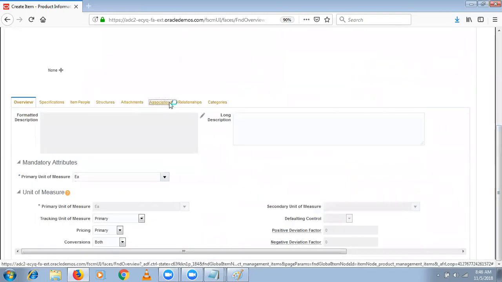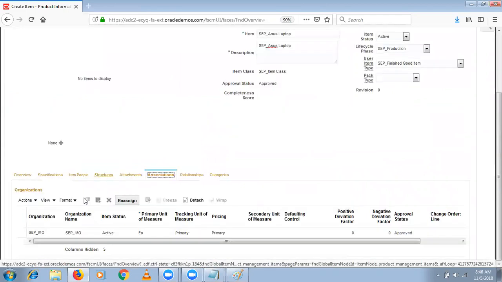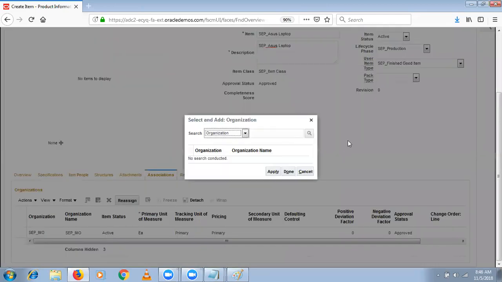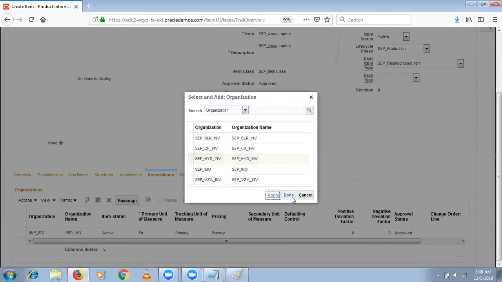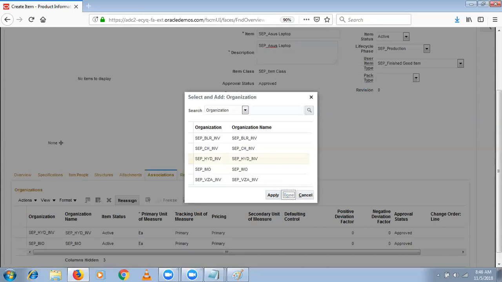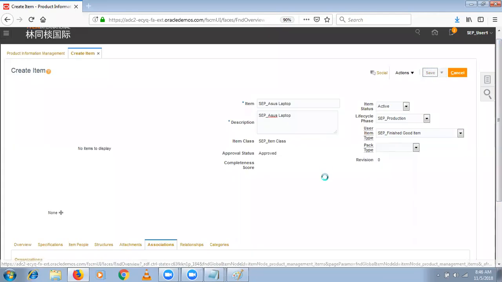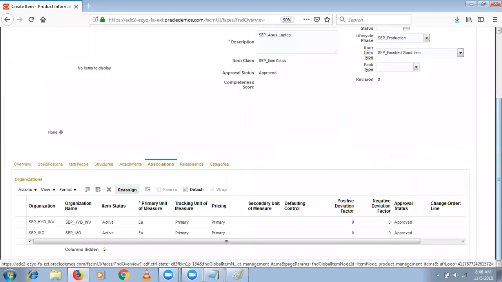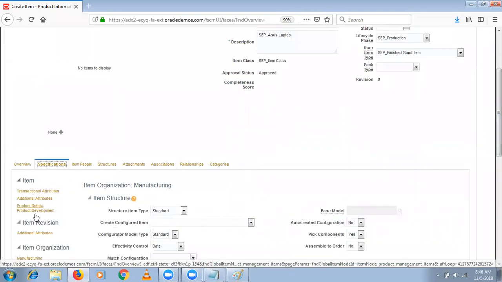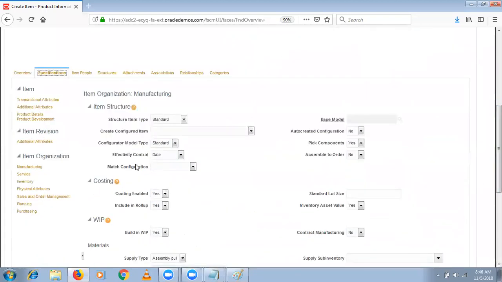Associate with, let's go to associations. So associate with Hyderabad inventory, select apply, select done, select save. So Asus laptop has the following errors: customer order enabled. So okay, default template. Okay, got it. So in the default template, there is a small mistake. We have to update it. We'll update later.